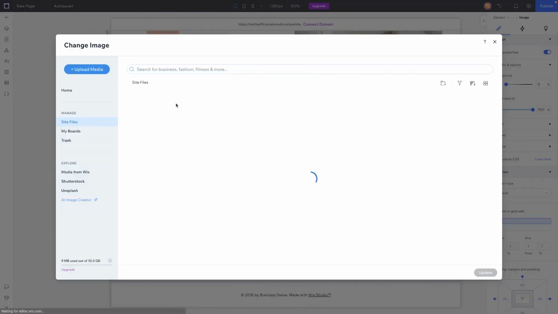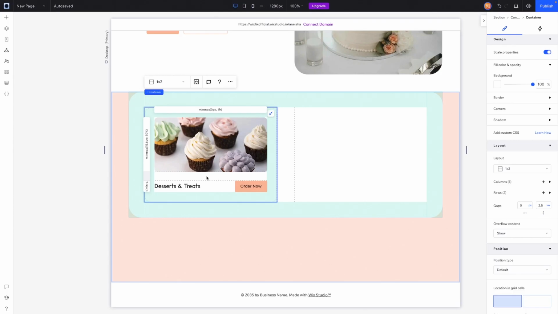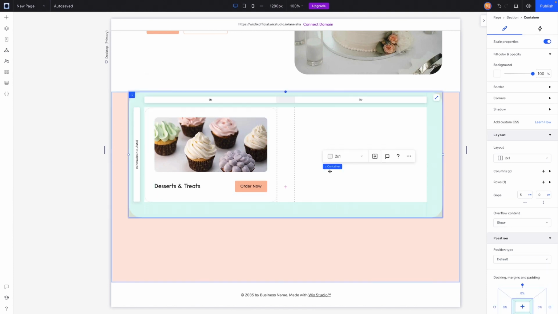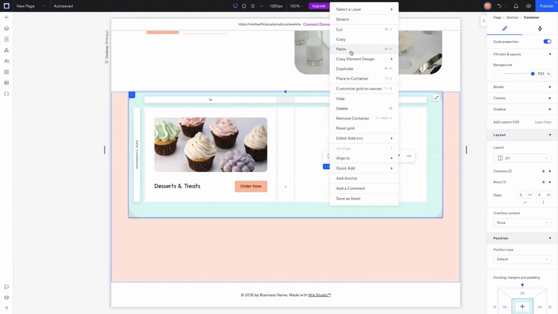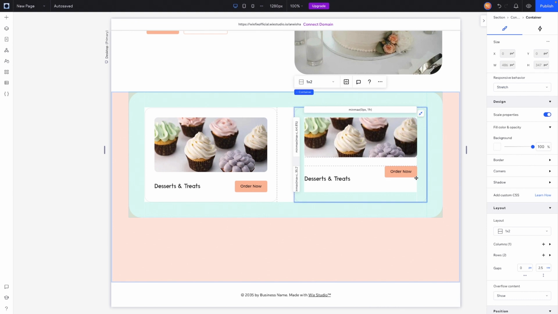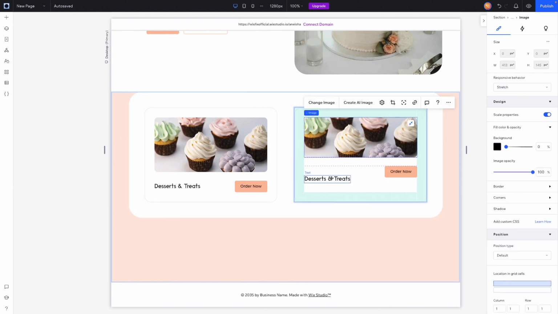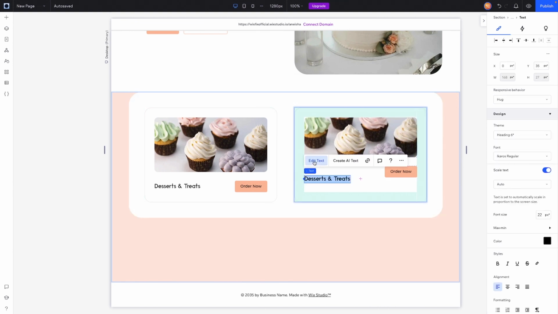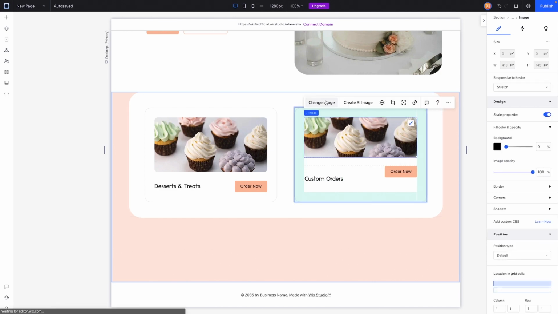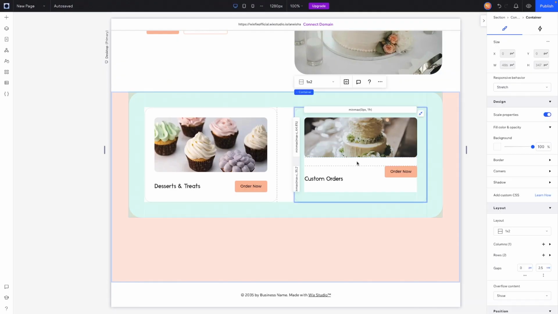And just for fun, let's change the image out really quickly. Then we're going to grab this container right here. We're going to copy it and we're going to bring it over to the right hand side and press paste. Then we're going to stretch this one so it looks like this. And this one is going to be custom orders. Perfect. And we'll change out the image real quick. Then we'll grab the container and set this top row back to 15.6 VW.